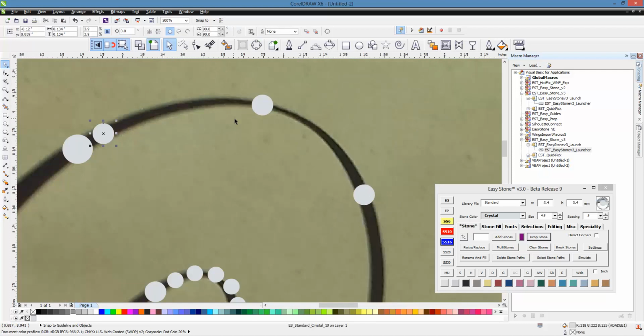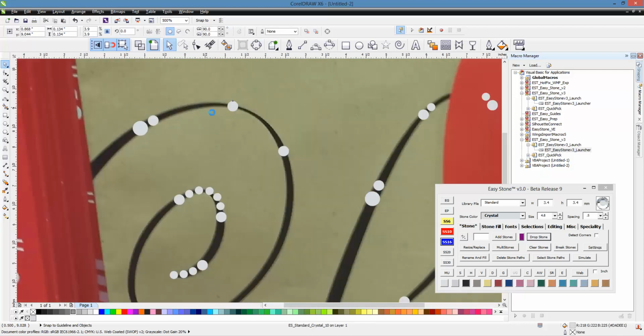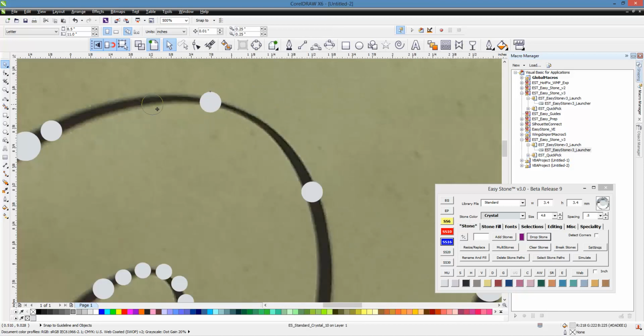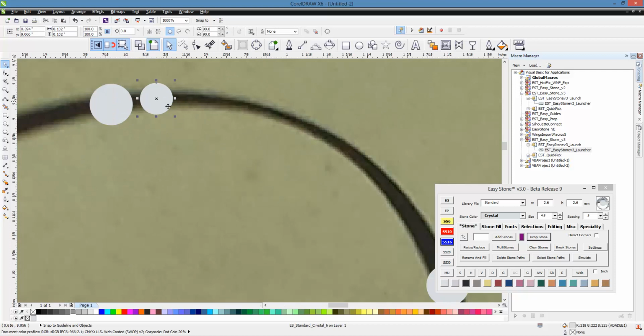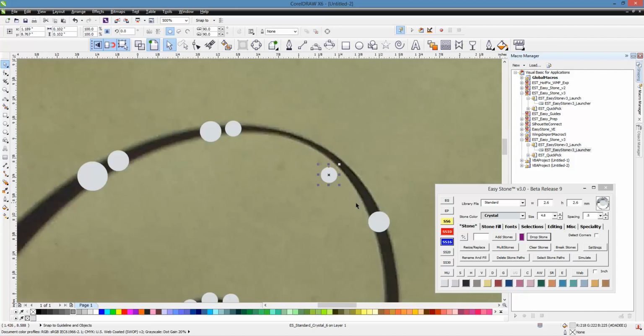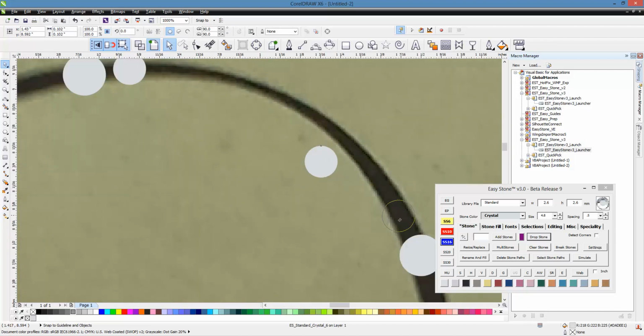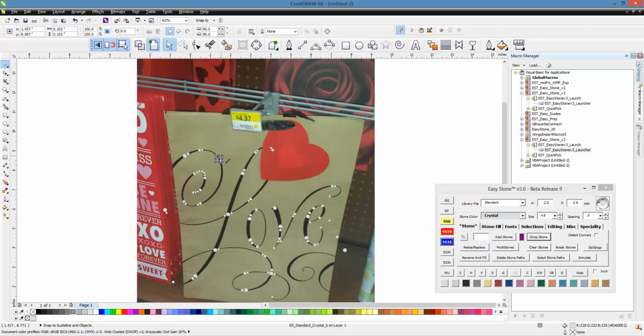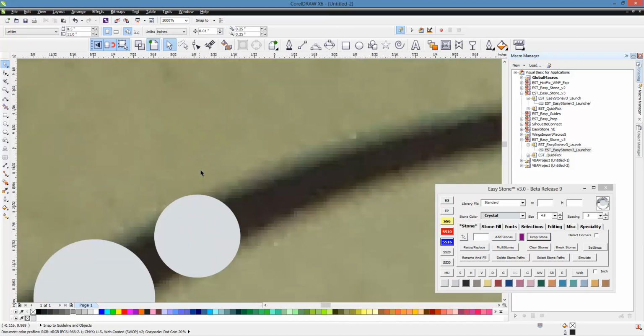Let's see here. What's this? This is a 10. So let's back that off. And this loop will be 6s. Alright, so let's just kind of go in there. You kind of get the idea of how I've set this up. So now all we have to really do is connect the dots.